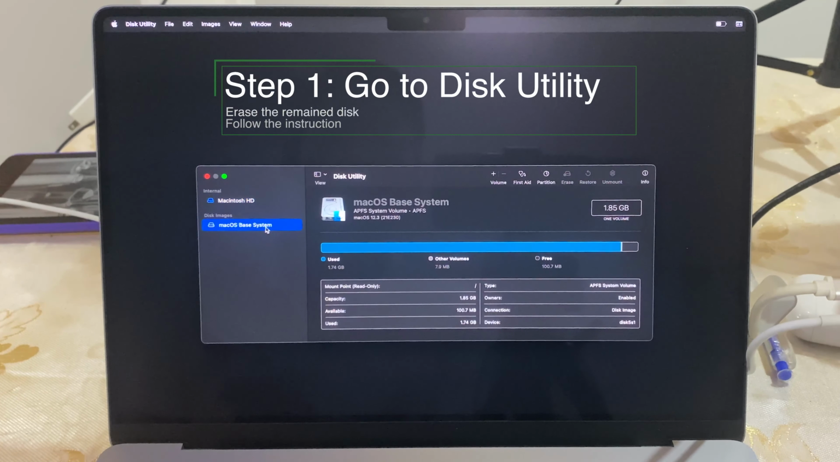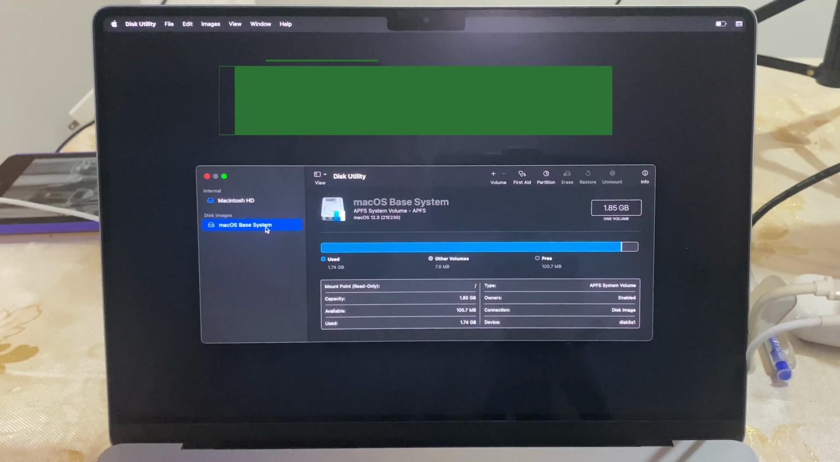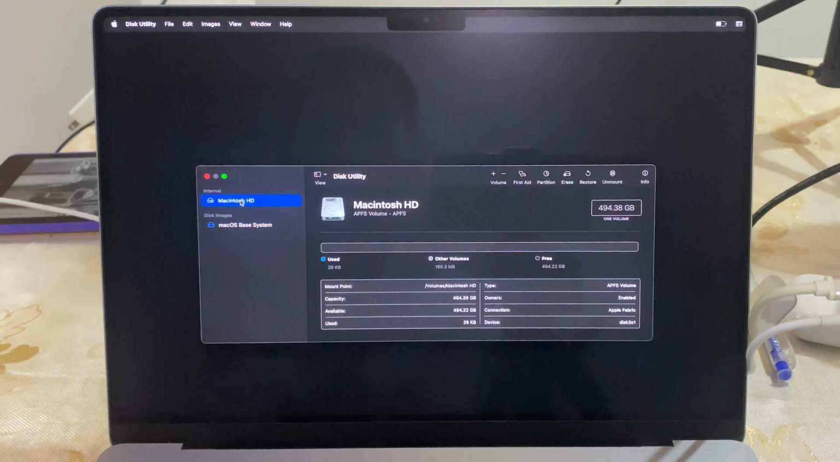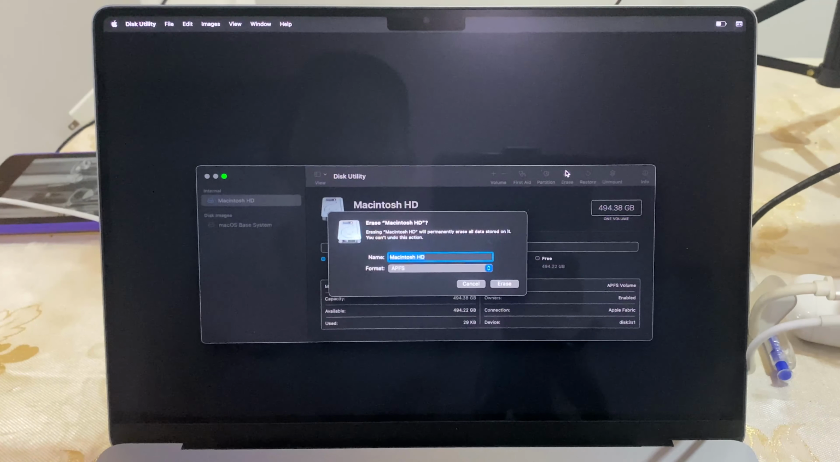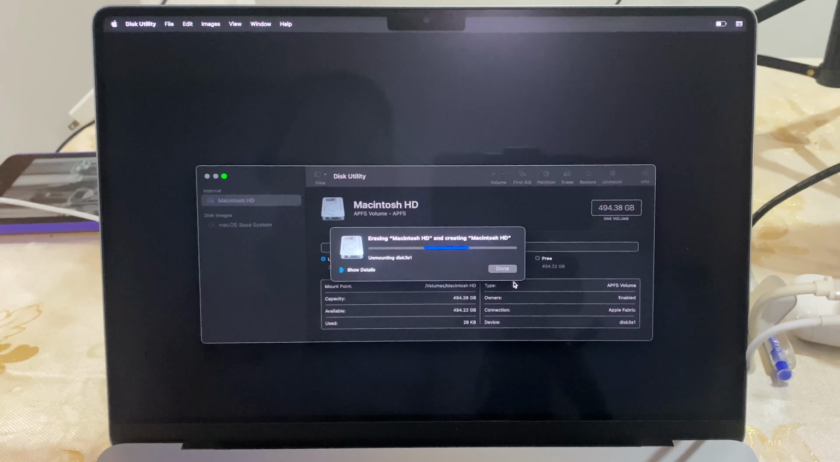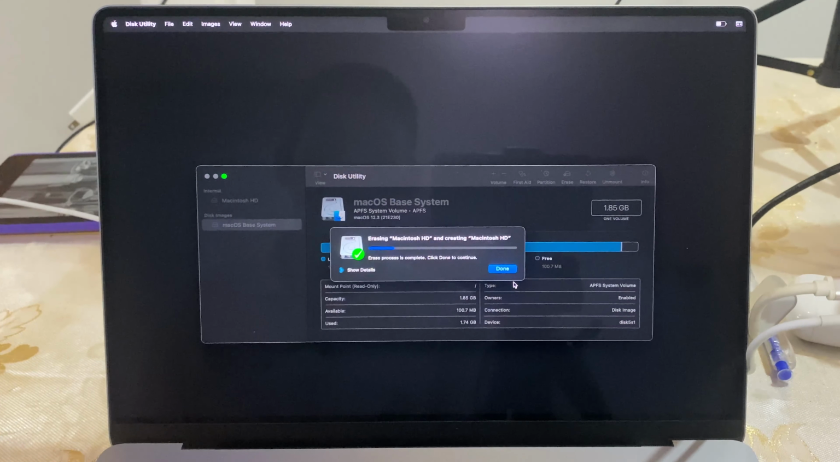Don't touch macOS Base System. This is very important because this one is for the system only. So if you erase this one, your Mac might get a bunch of errors and can be destroyed. So don't touch it. Just click on Macintosh HD and erase it. So click on erase. Just wait a little bit until it says the erase process is complete.